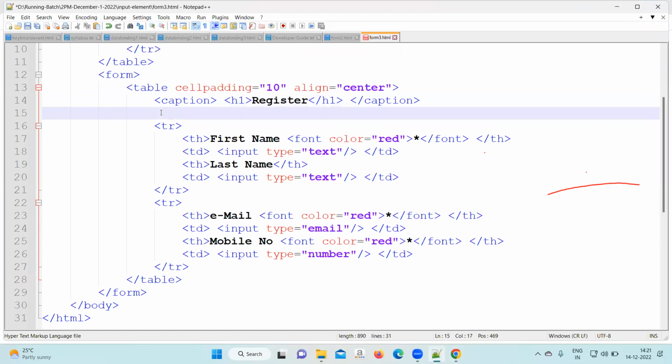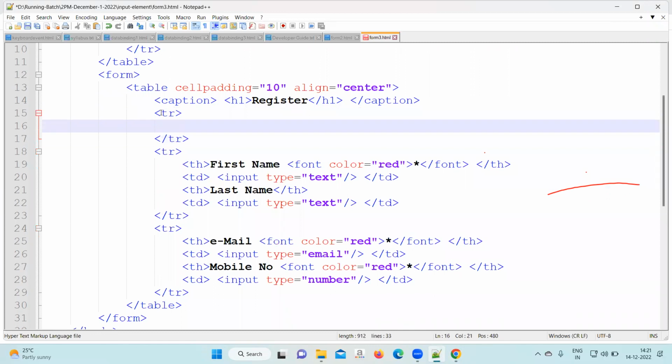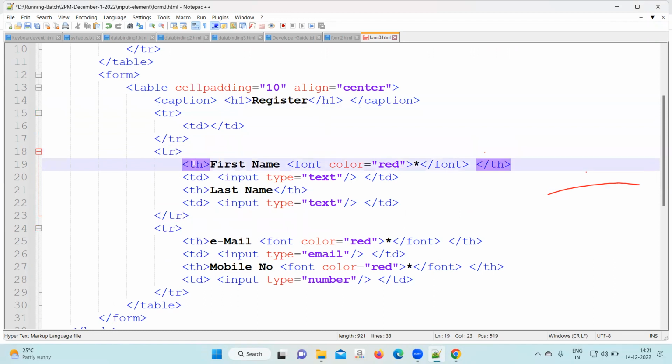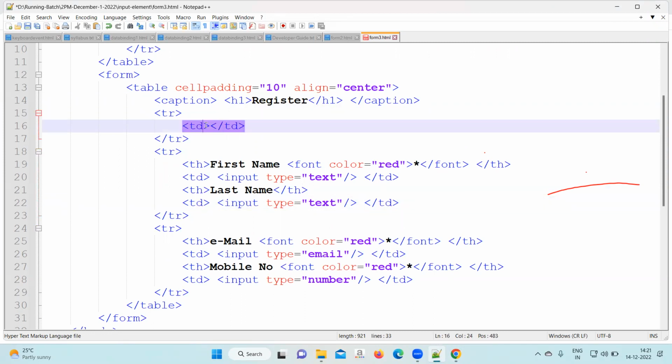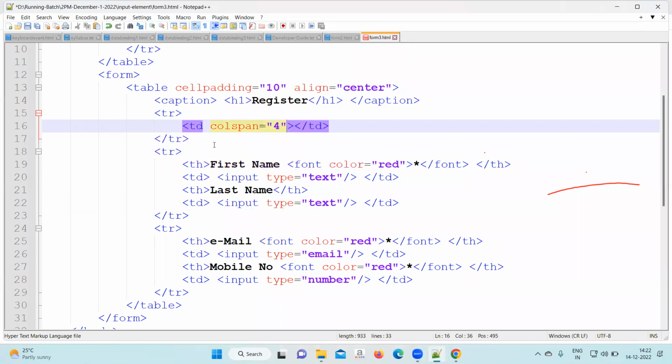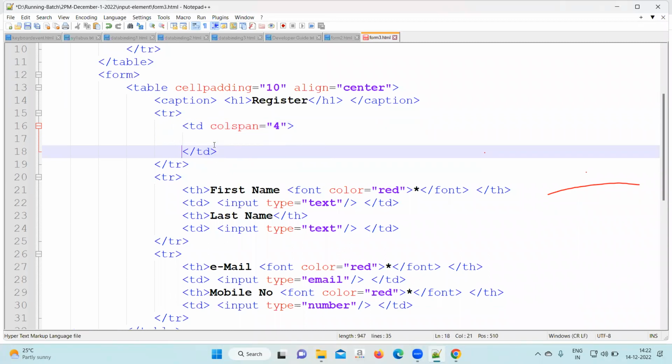Let me guide you. We can write a TR here and one TD here. And that TD should take the place of the entire 4 columns, because inside the TR below you can see TH, TD, TH, TD. 4 columns are there. If this TD has the capacity to cover the entire width, we have to use colspan here. So this TR will be the first TR. Whatever message you write will come in the beginning.